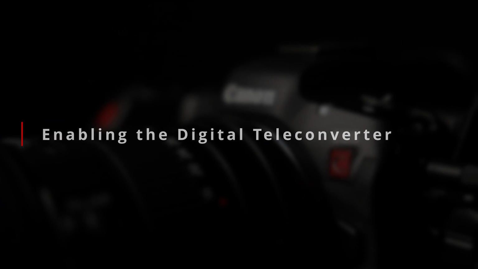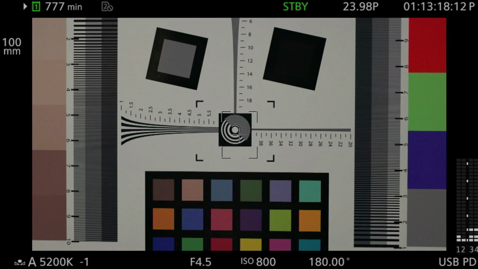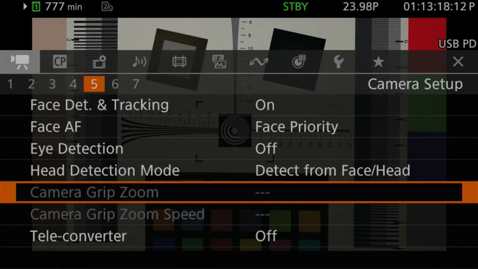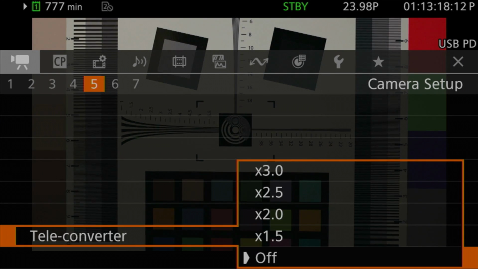So if you are interested in using this, the place to go to set this up is on the Camera Setup 5 menu page under Teleconverter. It will be the bottommost entry. This will reset to off if you change the camera sensor format.